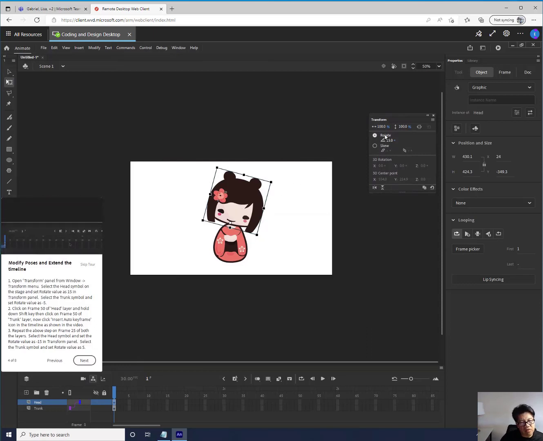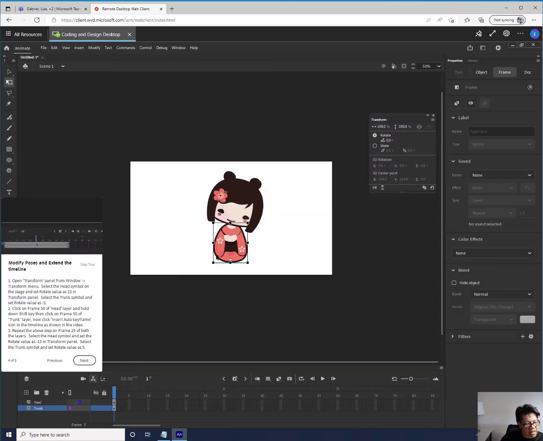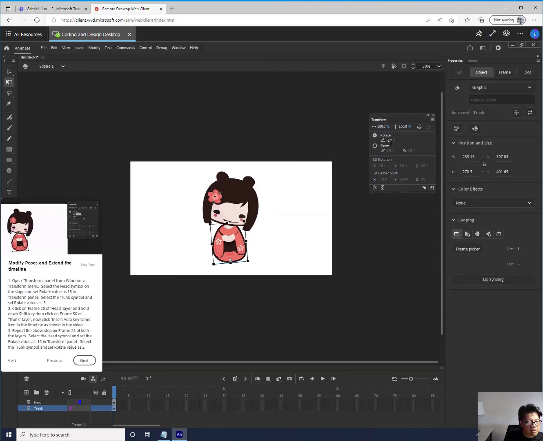So the head is turned to 15 degrees. You can see how it's turned. Now I'd like you to click on the trunk, and it selects the trunk. Click on the 0.0 on the trunk and give her a -5. So her head is a positive 15, which is this way, and her torso is -5.